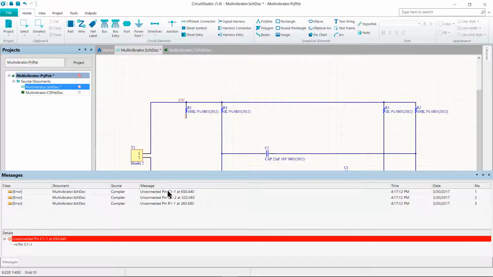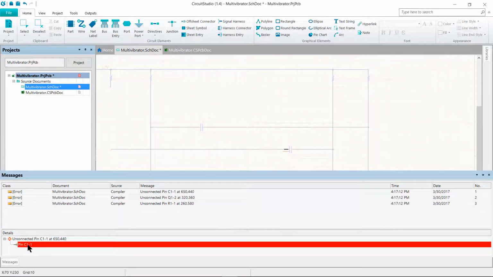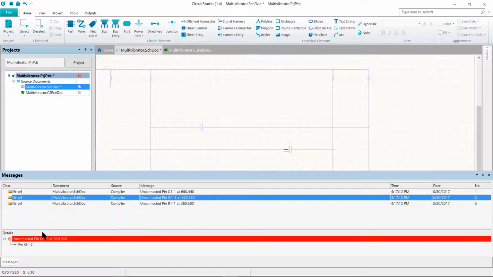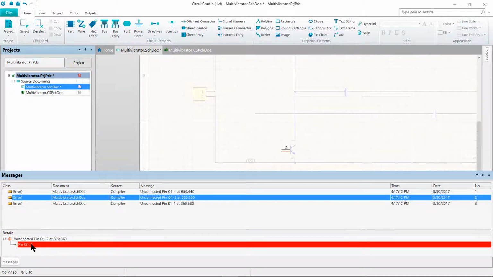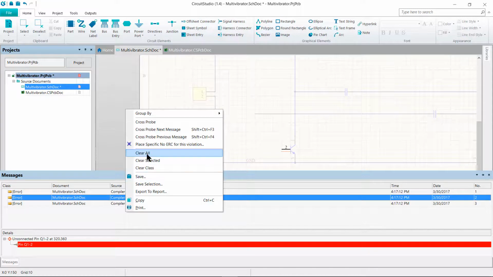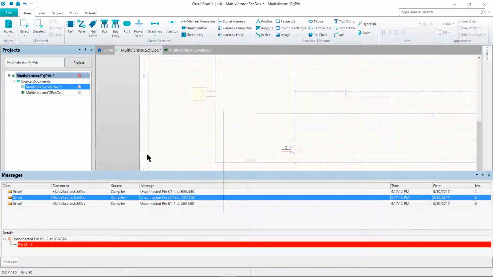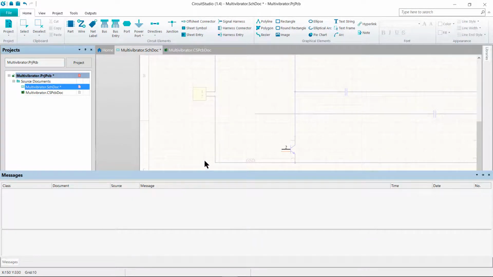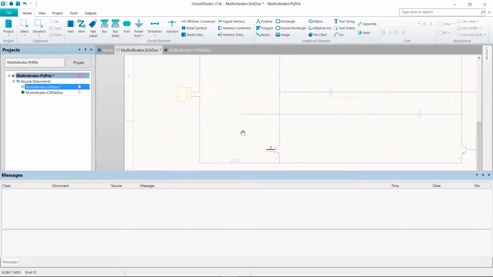Now, when we double-click on an element within the Details view of the Messages panel, CircuitStudio will navigate to the element, making it easy to find and resolve issues in your schematic. To clear all the messages from the Messages panel, right-click and select Clear All. But before we finish this section of the tutorial, let's go ahead and fix that error in our schematic.